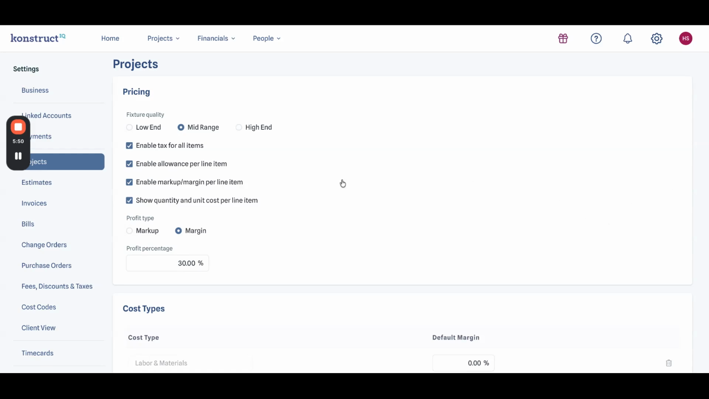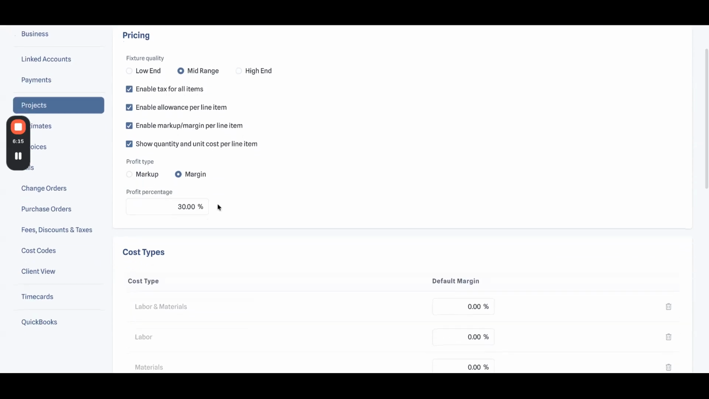So at the very top here, we'll have our pricing preferences. You can set your fixture quality between low, mid, or high. You can enable tax if that's something you guys use and want to see appear on your estimates. If you guys use allowances as well, you can enable it with this checkbox. And then these two checkboxes are related to the level of detail that show on the estimates, as far as the markup and margin breakout, as well as the quantity and unit cost breakout.